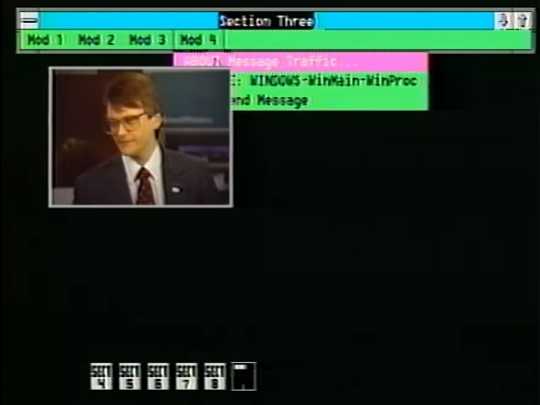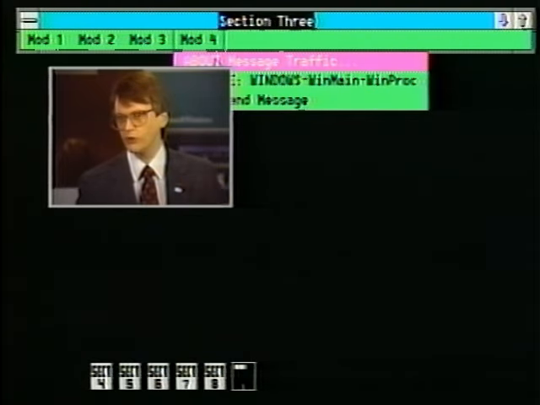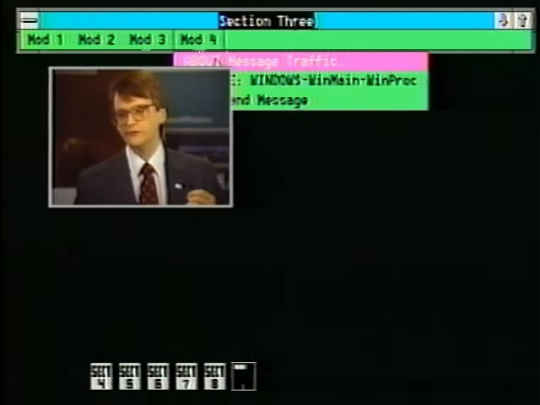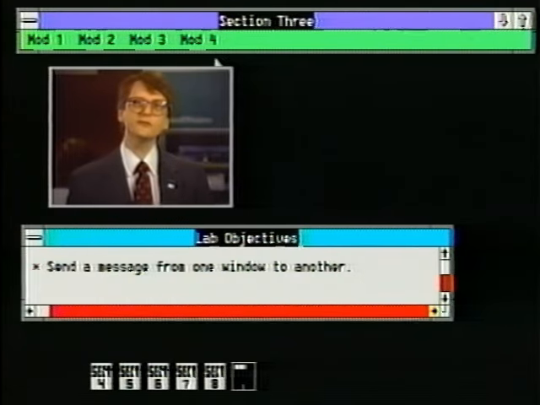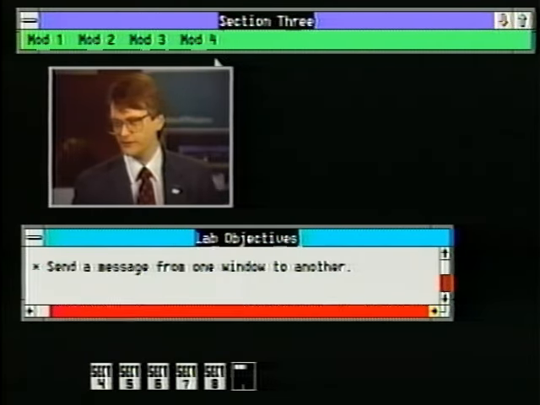Welcome back. Well, now that we've looked at lots of different ways to do windowing and taken a look at some of the styles, I want to re-emphasize the work of message traffic. This is mainly to reinforce what you already know. But then I'm going to have you go into the laboratory and actually send a message from one window to another.